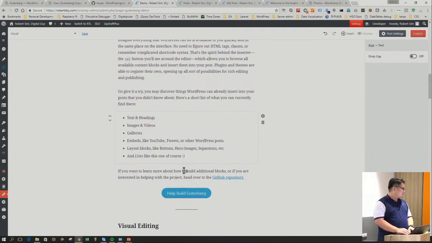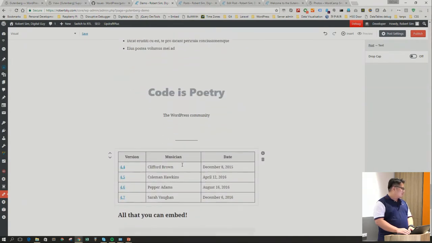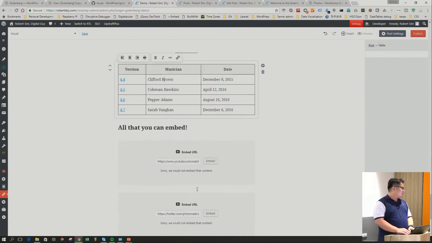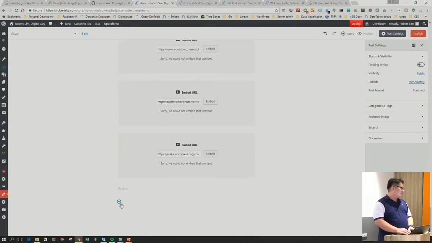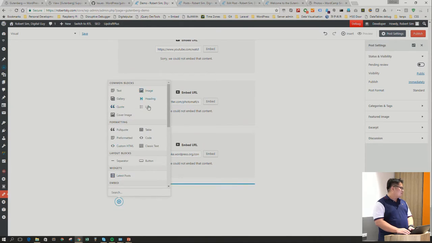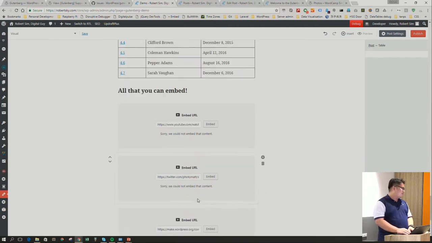Table view. Let me try to find the table view. Right, so this is a table view. To insert it, we have to go all the way down, hit this plus button and insert the table. And then the settings are not working right now. Yeah, so as expected, there will be bugs, right?